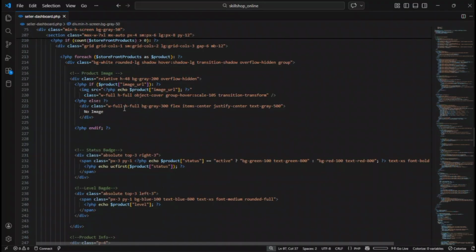And if there is no image, it will show the width full, height full, background gray, flex, items center, justify center, text gray 500, with no image.